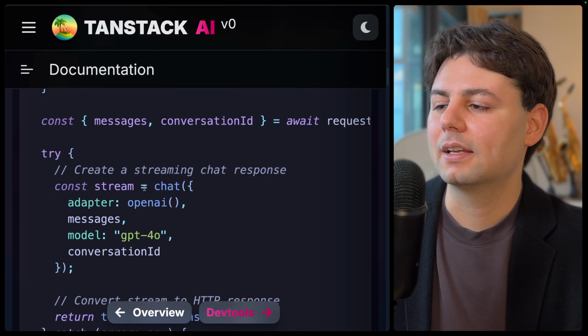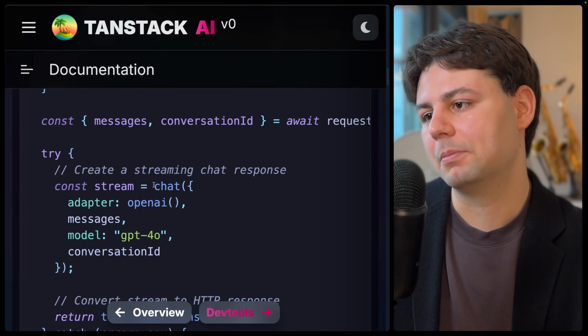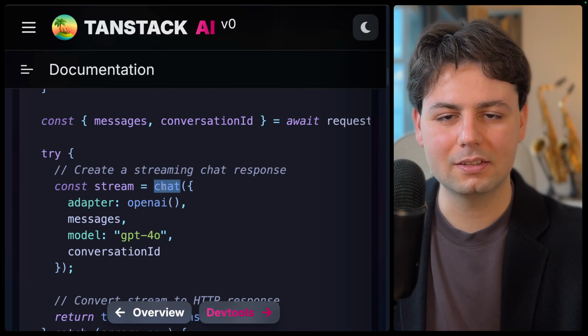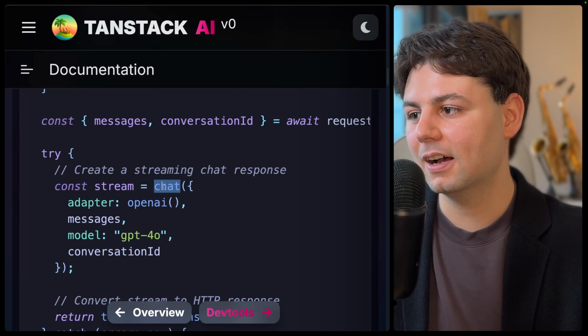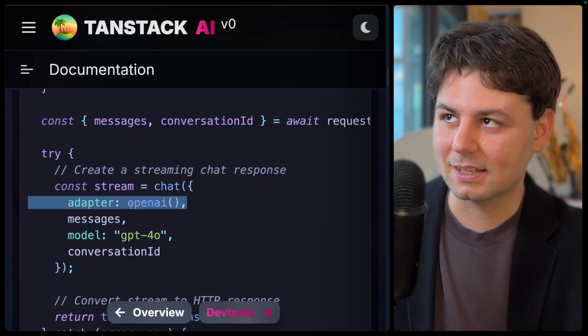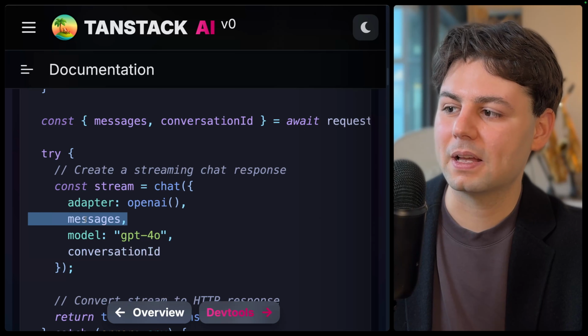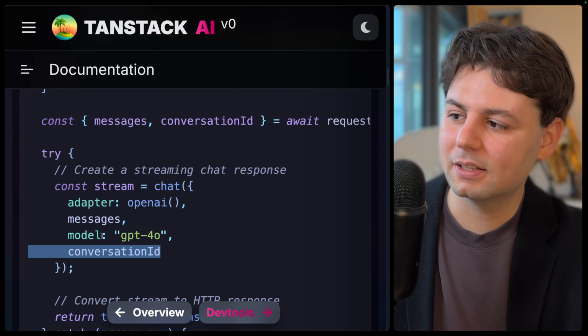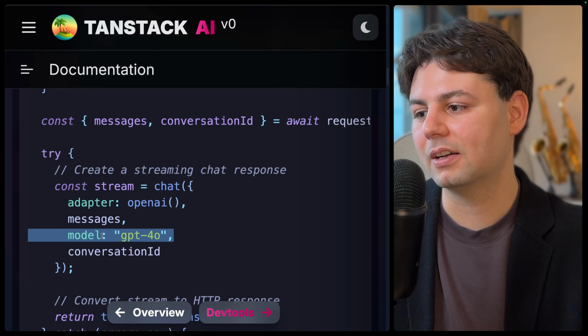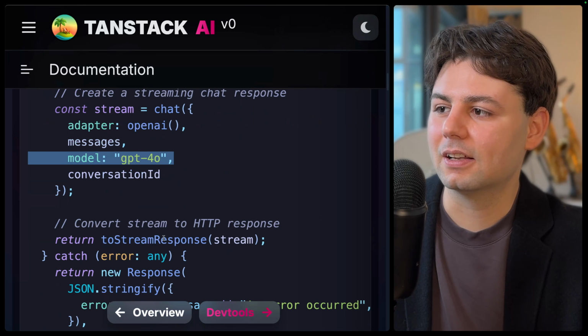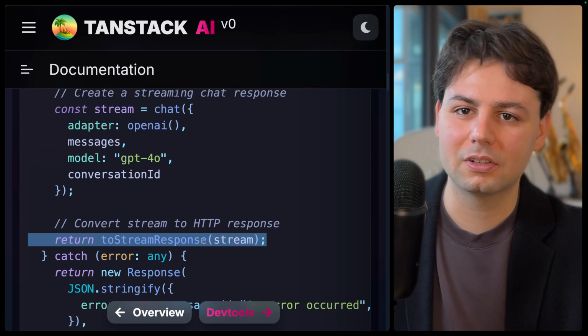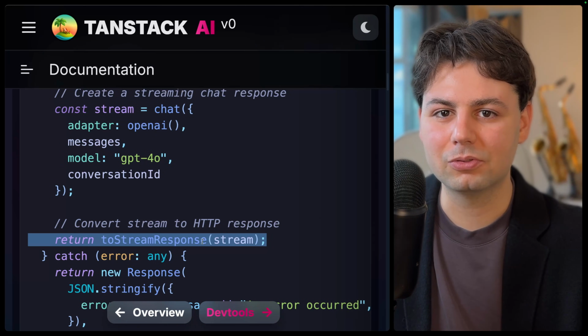And here we make a request for the third-party API. So chat is a function that comes from TanStack AI. We pass in the adapter, TanStack OpenAI. Then we also pass in the messages and the conversation ID. And of course, you should also specify the model. And this is going to return a stream that you can return to the front end. And that's all for the server part.